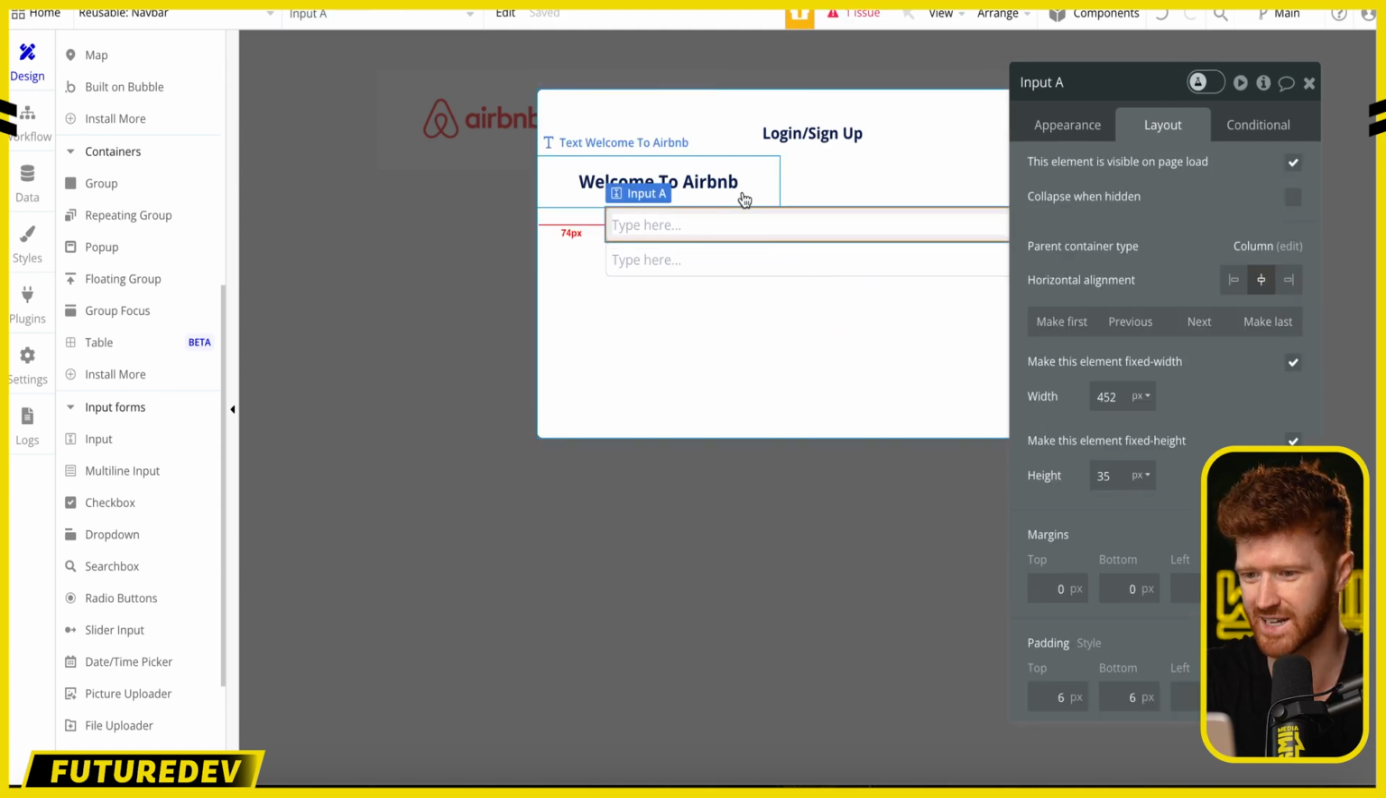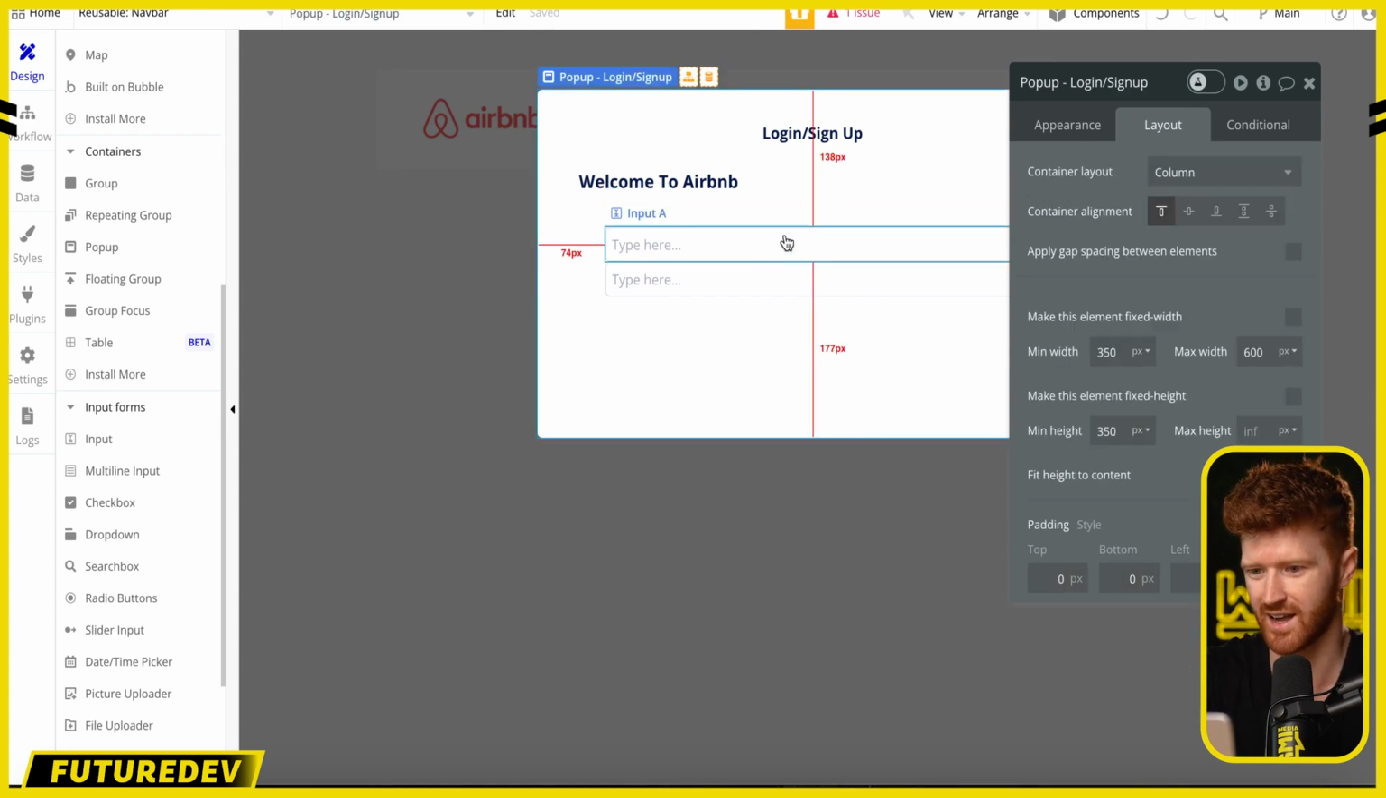Great. Let's move them down a bit. I don't like that they're super close. Let's give this a top margin of 20 pixels. And that looks a lot better.